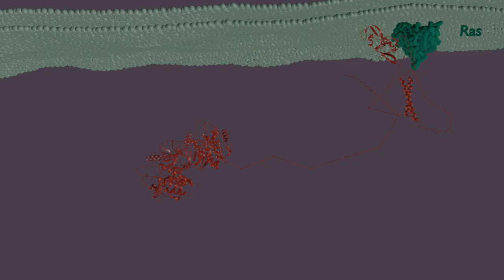RAF is now poised for action. But one more thing needs to happen to turn on its catalytic activity so that it can bind ATP and phosphorylate MEK. To see what happens next, we need to zoom into the kinase domain and look at its structure more carefully.